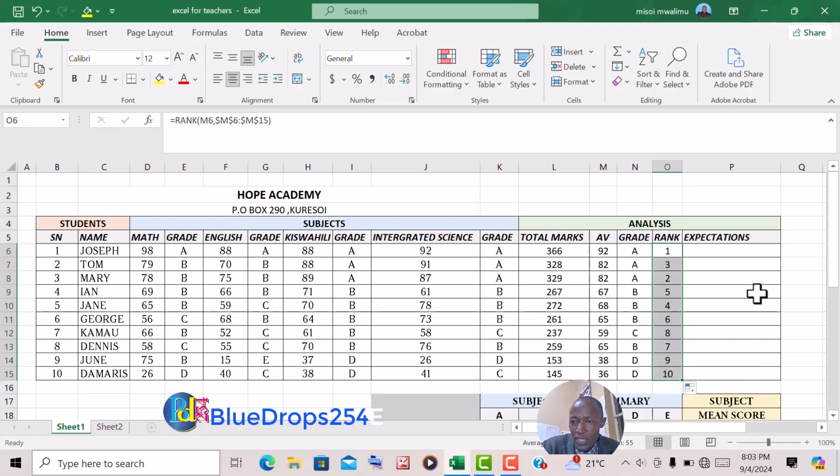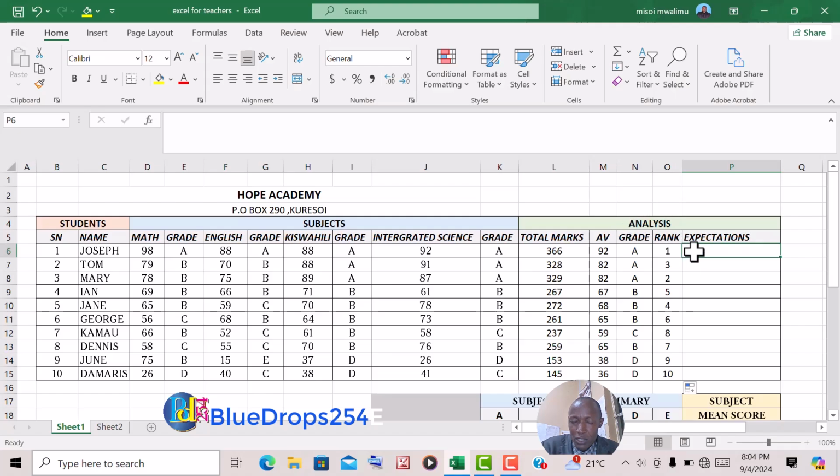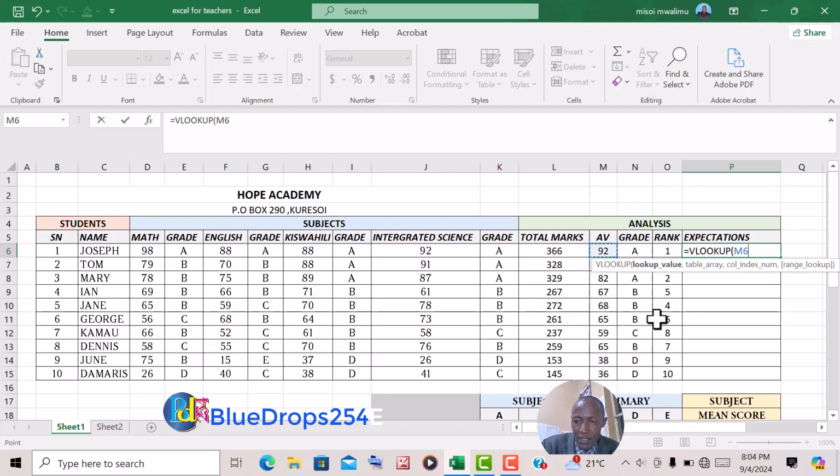The expectation per student also can be calculated. We want to know whether the student has met the expectation, exceeded the expectation, or is approaching the expectation. So we want to make Excel give the comments automatically from this particular table on row number 3. So we'll go back and say this one is equals to VLOOKUP, double click, and then the lookup value, we are going to use the average score. So you write that, and you put a comma, and then the table array is in sheet 2.